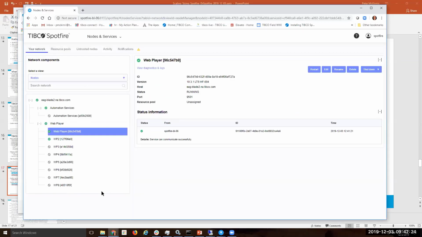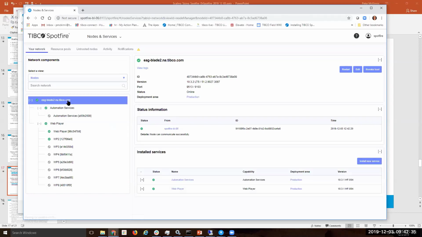I guess he's misunderstood. They are services and not nodes. Yeah, so this is one node, and these are all services underneath it. So this is back to my discussion about having multiple web player instances and how they affect performance.